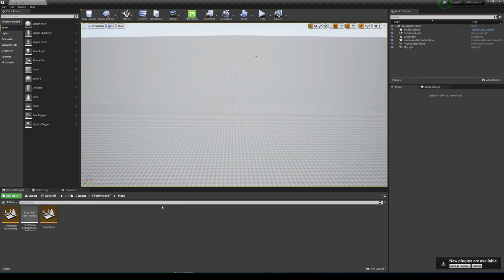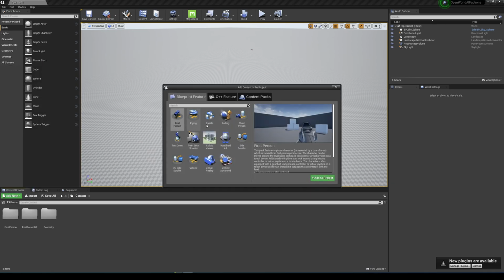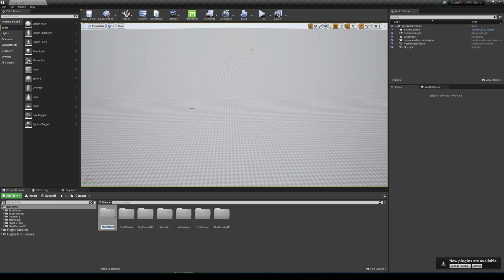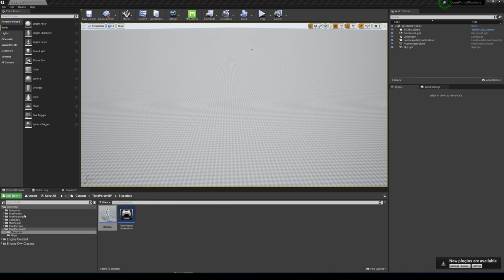And now let's just create the single AI component, the singular AI class. So I'm going to add the content pack of the third person, so we get the mannequin. And with that, I'm going to go into the third person character and rename that to master AI. So this is going to be the base class for our individual AIs. And I'm also going to create a new folder called blueprints. So the main blueprints are all going to be over there. So I'm just going to drag the master AI into there.